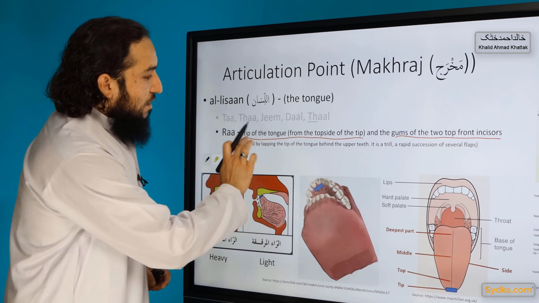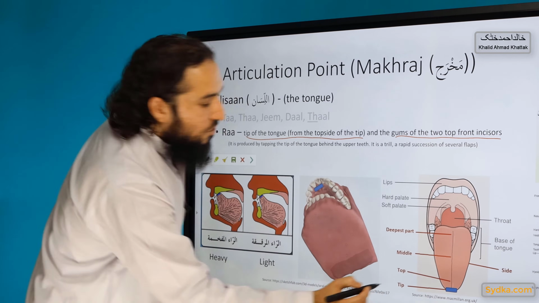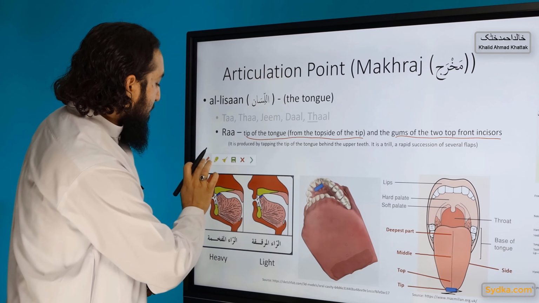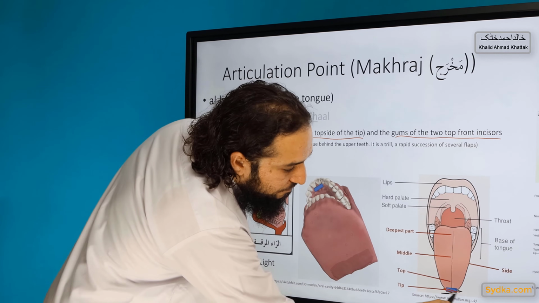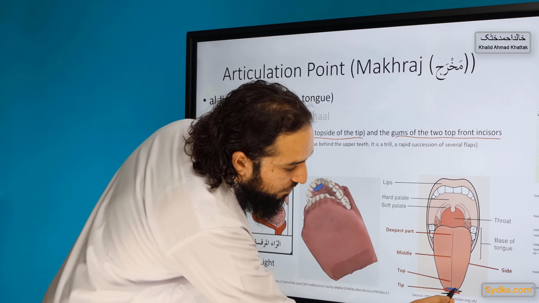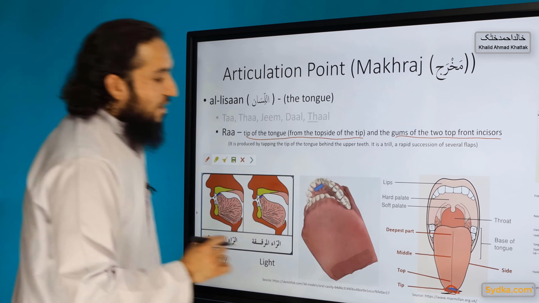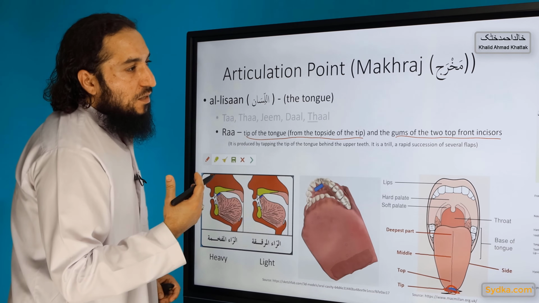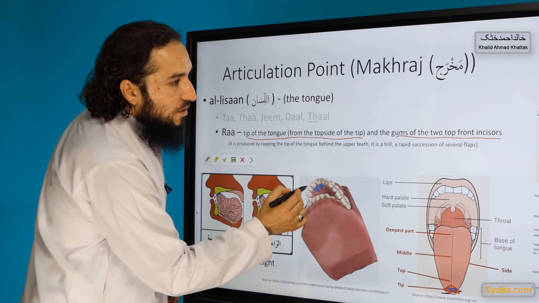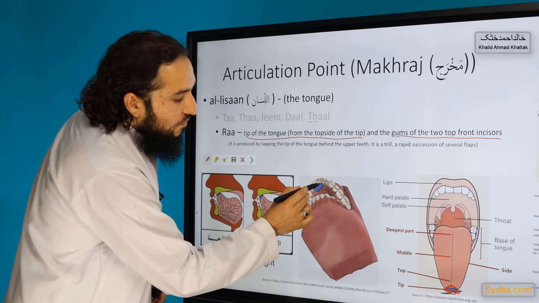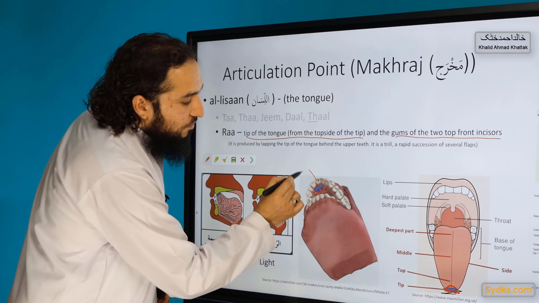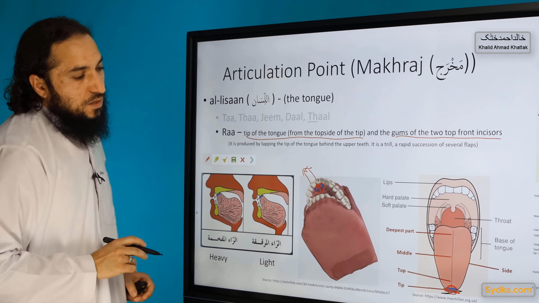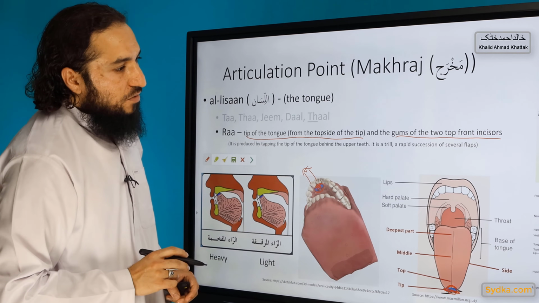So the tip of the tongue from the top side. Again, this is the tip of the tongue, but we will be using the top side of the tip of the tongue, and that will be touching, when we're reciting the ra, the gums of these top two incisors. This place, that's the ra articulation point.